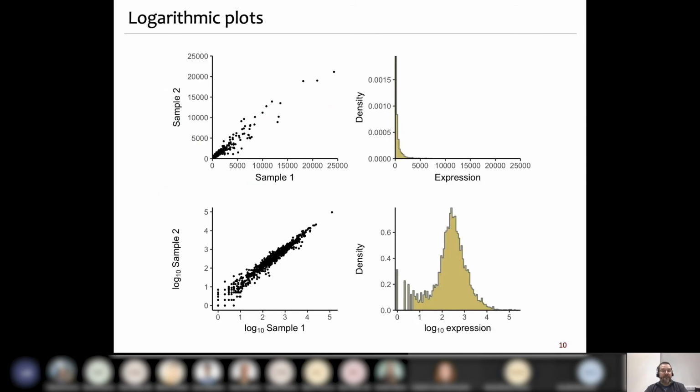Next thing is logarithmic plots. I talked about log normal distribution before, and I mentioned that it's much better to present log normally distributed data as a logarithm or using a logarithmic scale. You can see the same data from sample 1 and sample 2 comparison here in linear scale, and this is one of the samples. This is the distribution of these data, and these two plots hide a lot. First of all, most of the data are here, so most of data points would be somewhere here. You can't really see them. You only see data points with highest intensity.